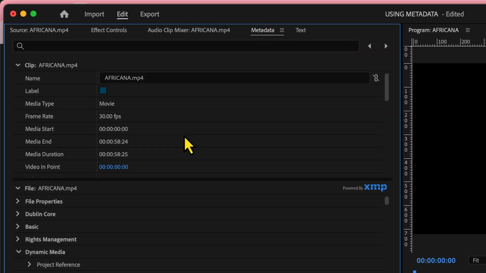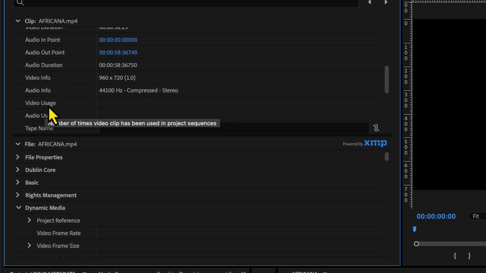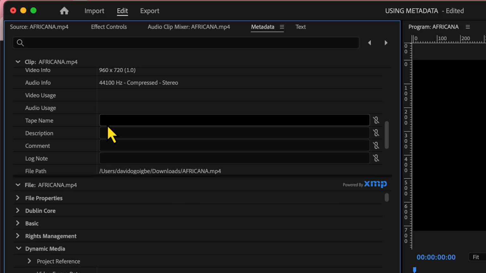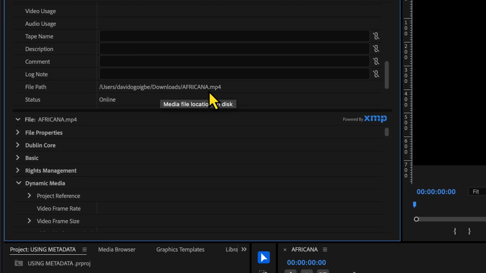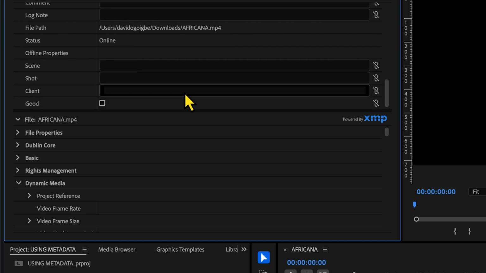So when you click on this metadata, what you can see is the details about the video. You can go from frame rate to where the media starts and ends, the duration, the video in point, the video out point, and so many other things. You can also go to what the video usage and audio usage is. So that's the number of times an audio clip has been used in Premiere project sequences. So when I use this project a couple of times, it can actually tell me how many times it has been used. I can decide to change the tape name, the description, the comments, the log notes, and I can even decide to know where the file path is. That's where the media file is located inside my hard drive, and I can look at more and more things.